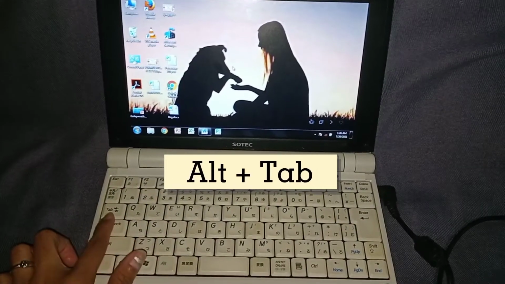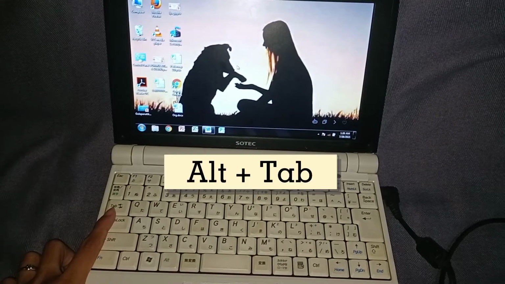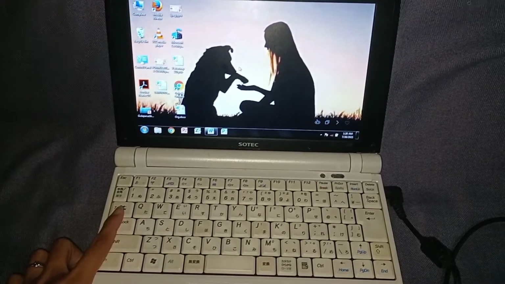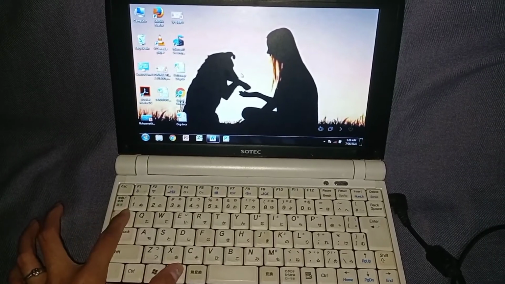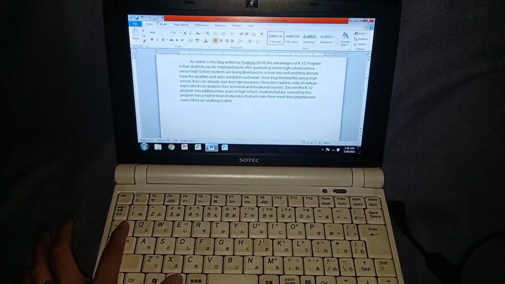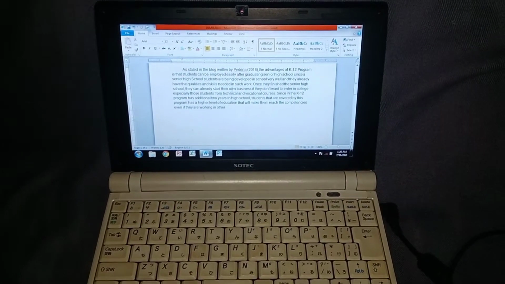Alt plus tab naman po kapag gusto nating mag-switch between open programs or windows. Like for example, switch. Ayan po. Nag-switch na po siya.